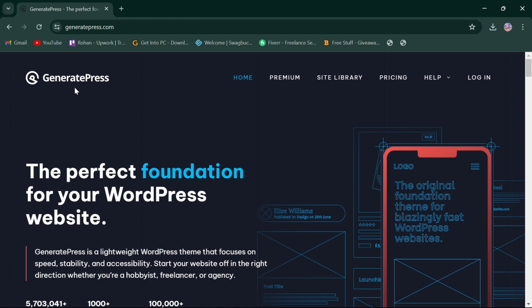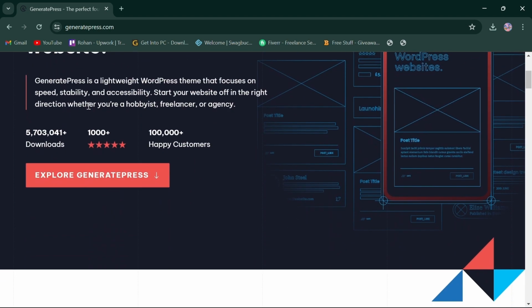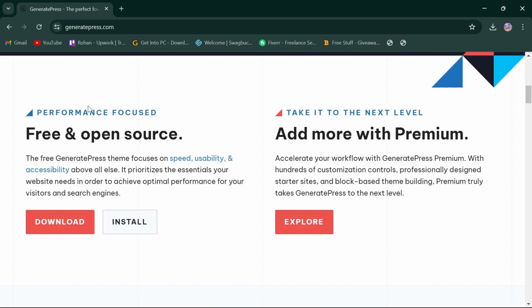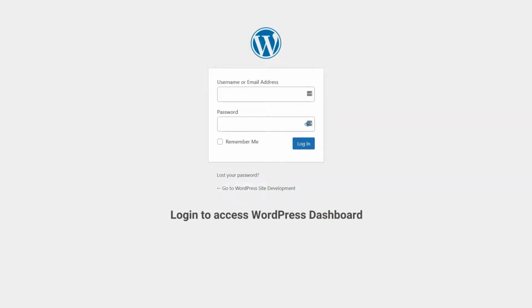So, let's jump right in. GeneratePress is a lightweight, fast, and customizable WordPress theme that's perfect for creating professional-looking websites without the need for coding knowledge. First, you'll need to have a WordPress website set up. If you haven't already done so, you can easily create one by signing up for a free account on WordPress.